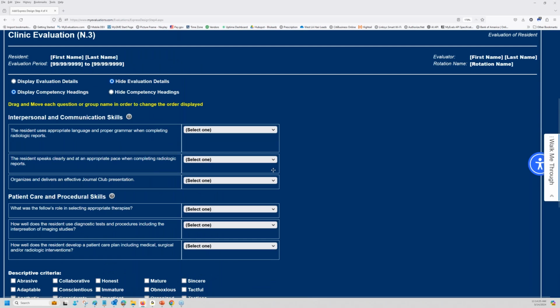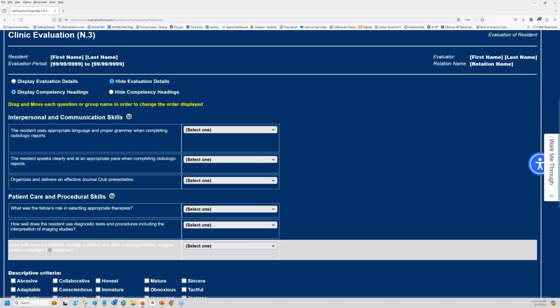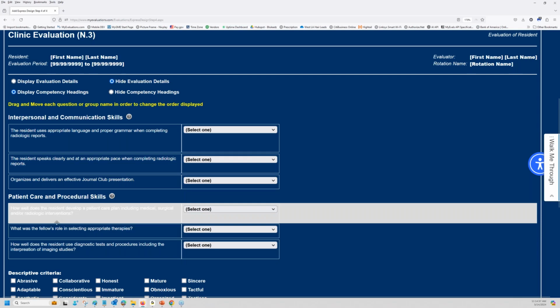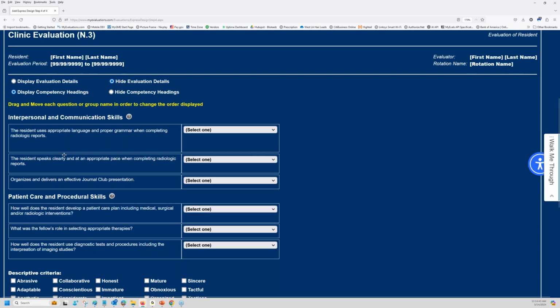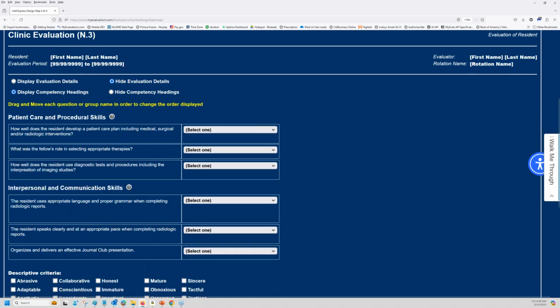Now, when you're here within the evaluation form, you can move questions. So I can click on this question, how well does the resident develop? Click and hold my mouse, and I can move the questions within that category. I cannot move them outside of the category; it stays within patient care. If I want to move it, I have to go to the question database to actually move it from there. If I want to move patient care, I can grab that, hold my mouse, and I can move that to the top and change the order of my categories as well. So you can change question order, and you can change category order as well.